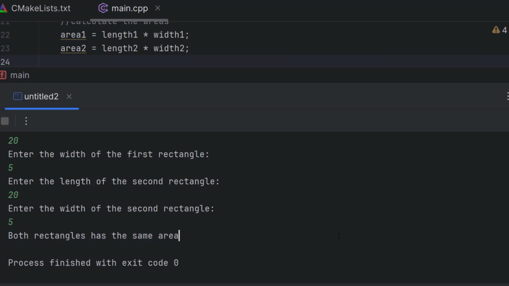Okay, that's it for today. In this tutorial we learned how to create a simple C++ program to compare the areas of two rectangles based on their dimensions. You can try modifying the program to handle more rectangles, so let's say 4 or 5 rectangles.